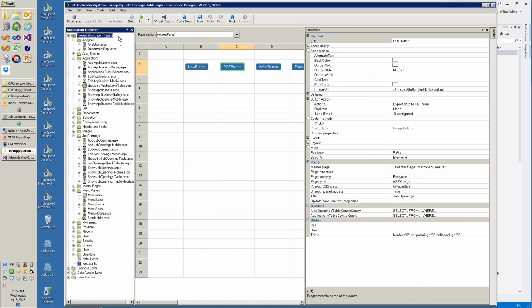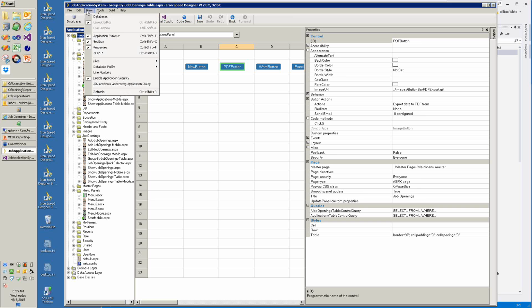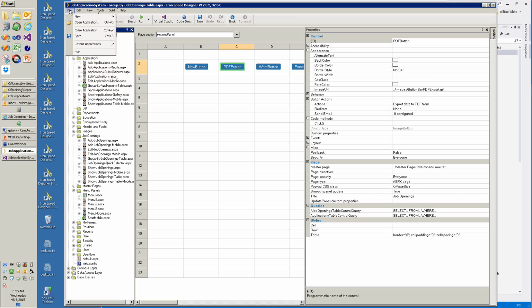And refresh this. Whoops. Build. Wait a minute. File. Close application. Come on, guys. Where is my? Never refresh anything, so it should just refresh.